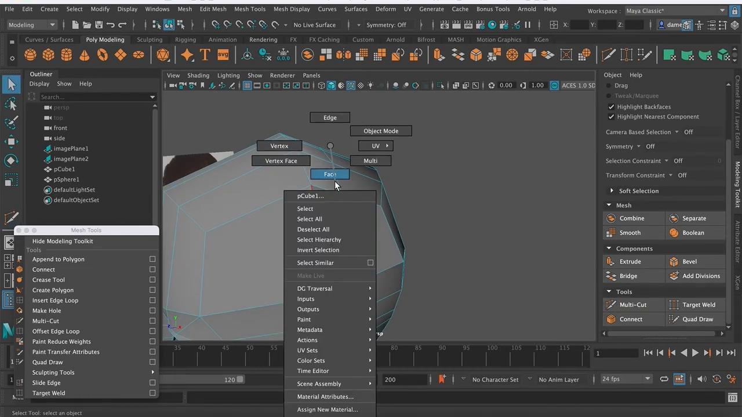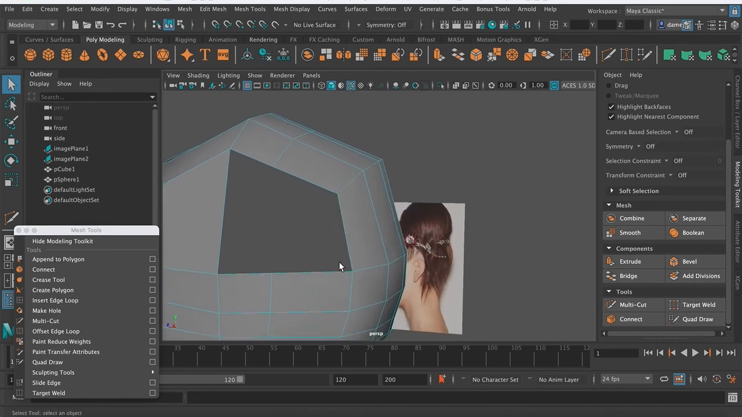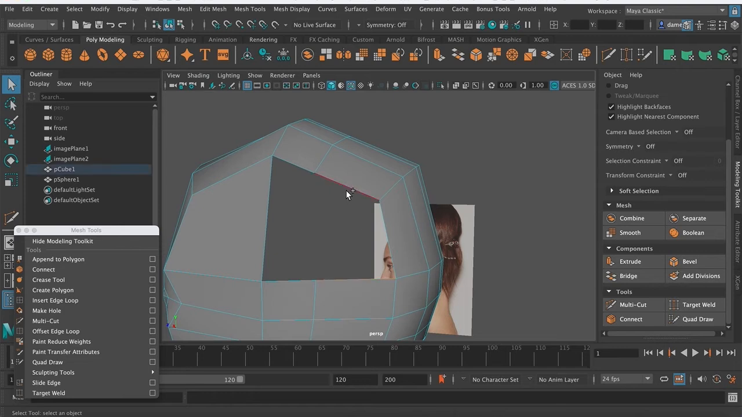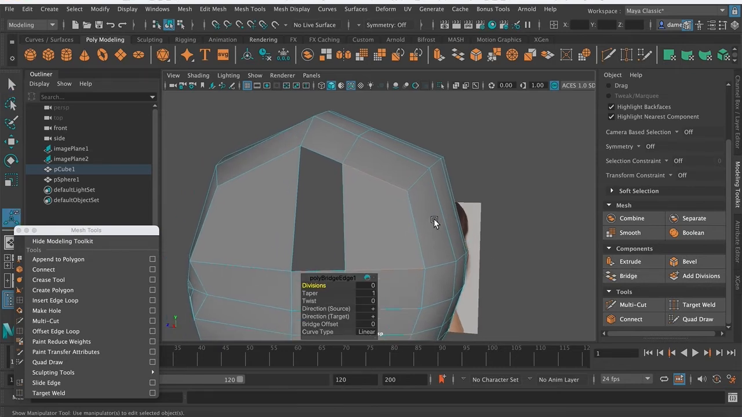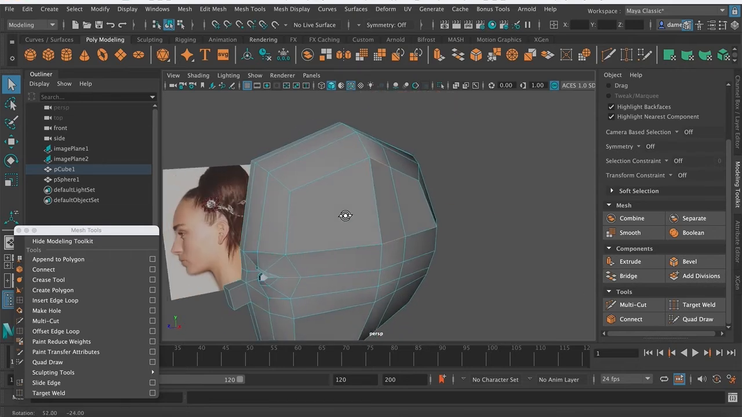Or it's very similar, just slightly different, I could right click and go to edge. Hold down shift, select that edge, hold down shift, select that edge right there. So 1, 2, and then press bridge. And then select this edge right here, hold down shift, select that edge, 1, 2, and then press bridge. And those things are back together again.